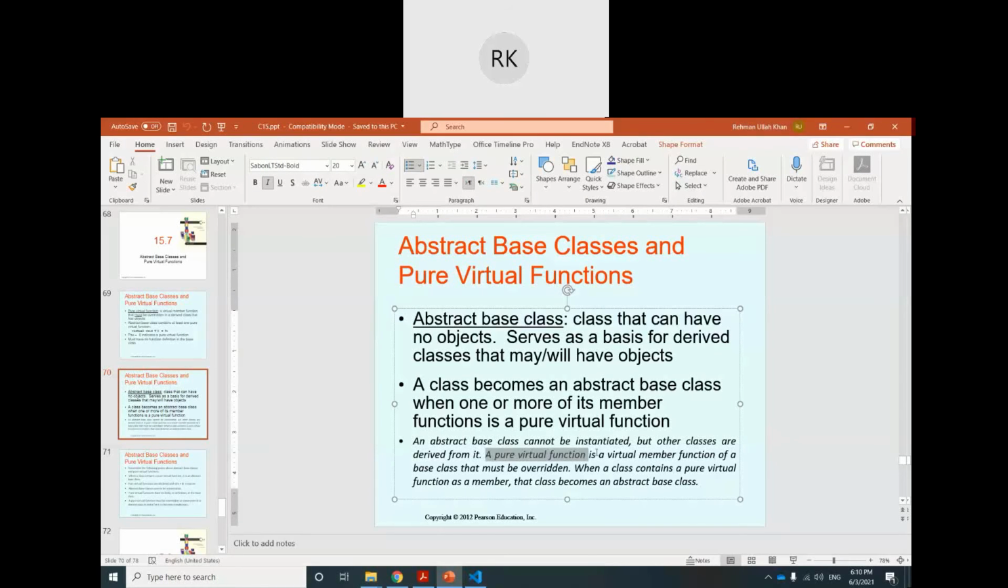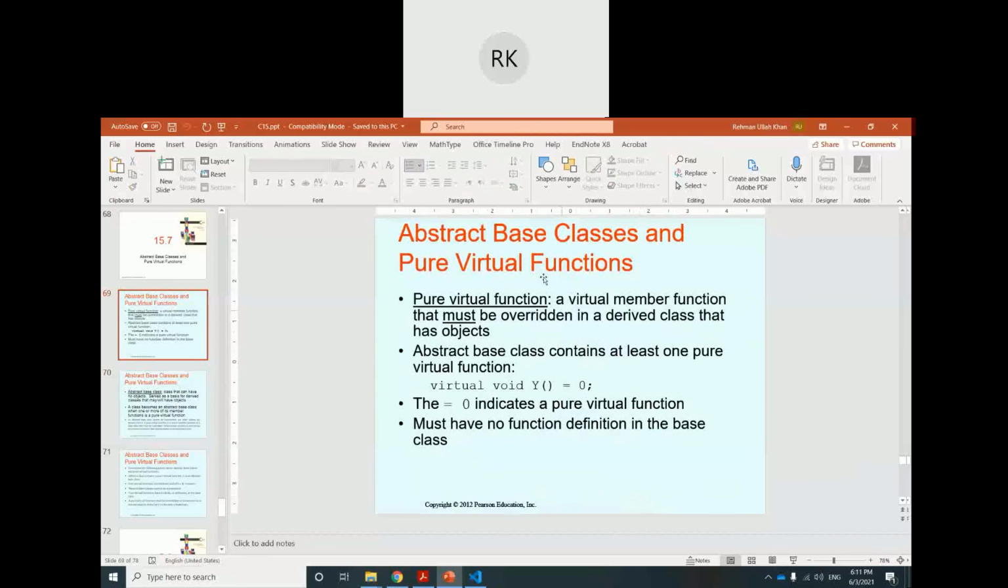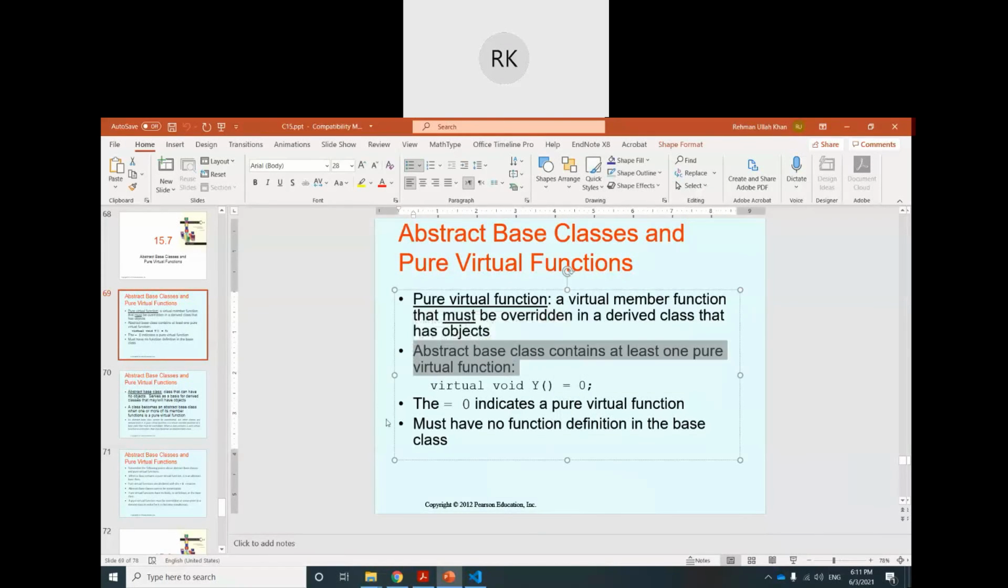A pure virtual function is a virtual function of a base class that must be overridden. And when a class contains a pure virtual function, that class becomes an abstract base class. Now the question is how to make a pure virtual function. A pure virtual function must be overridden in a derived class, and the abstract class contains that pure virtual function. But how do we make a function pure virtual? You see, the keyword virtual is there, the return type, the function name, but then we add a new change: equal to 0.